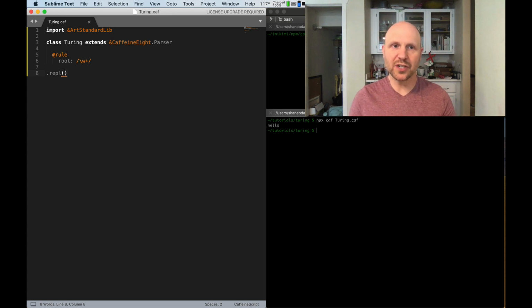CaffeineEight allows rules to just be a regular expression. So that's what I've done. I just put in this regular expression, which finds one or more word characters. This little .repl at the bottom is going to take this whole class after it's defined, and it's going to invoke the repl function on it, which comes down from CaffeineEight parser.